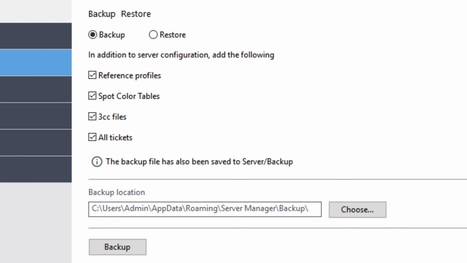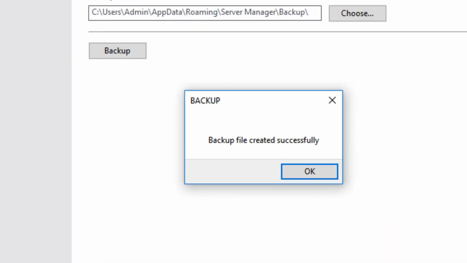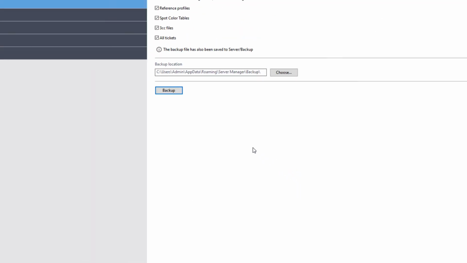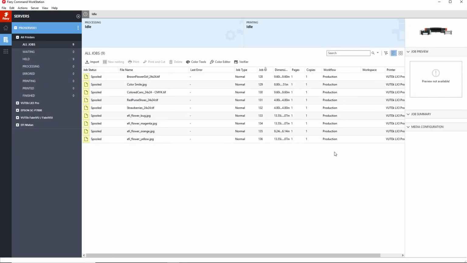Once you have completed configuring your backup settings, click on the Backup button, and the backup file will be created and stored in the indicated locations, and a window will appear informing you that your backup file has been created successfully. Click OK to close the window, and you can then close Server Manager. This completes this module.